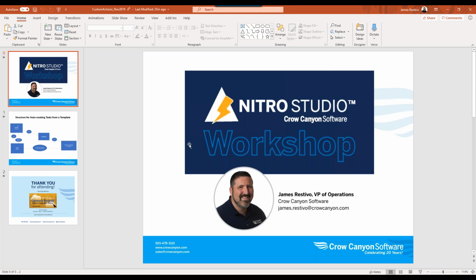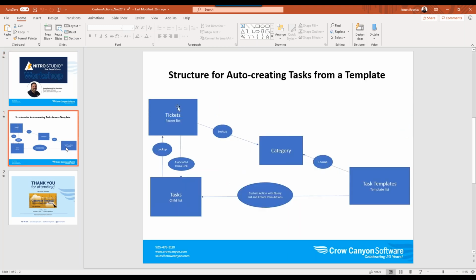Before we get into the demo piece of it, before we get into talking about how to set up those custom actions, we have to have a structure in place to make it work. A lot of this stuff has been pre-configured as part of this workshop. So I'm going to go through this structure in a little detail just to show you what it all looks like and what we're talking about here.